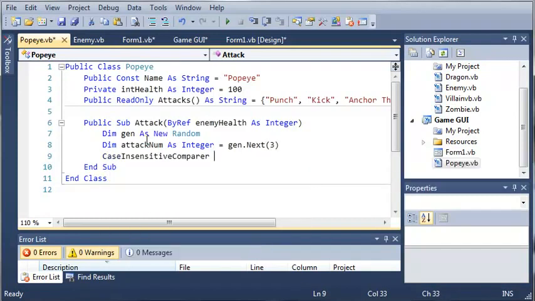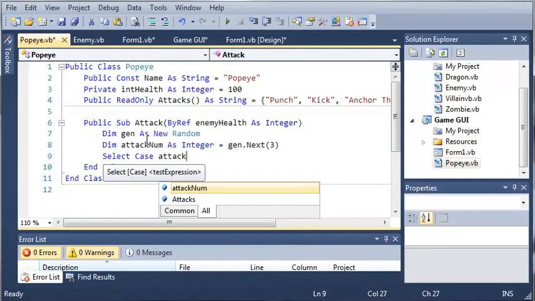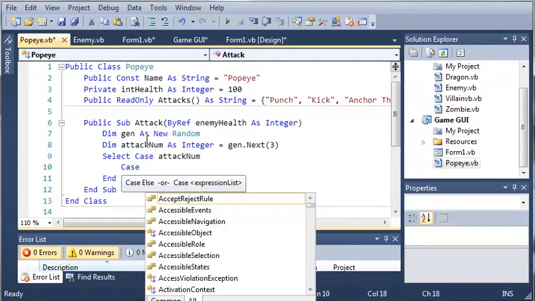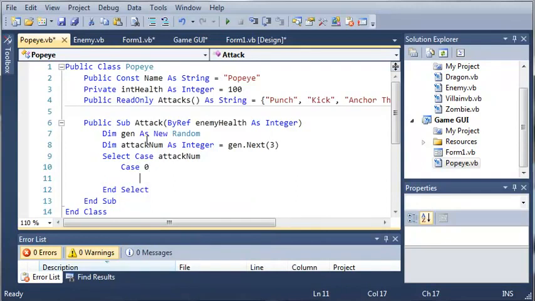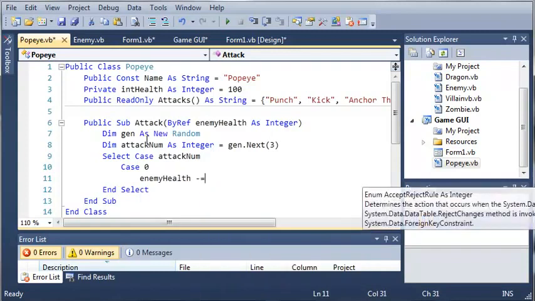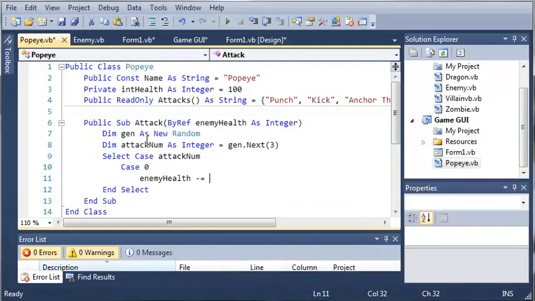So we'll just go ahead and do a Select Case. So Select Case attackNum, and we'll just do Case 0. So if he punches, what do we want to do? Well, we want to do enemy health minus equals, and let's say, or let's do 5.